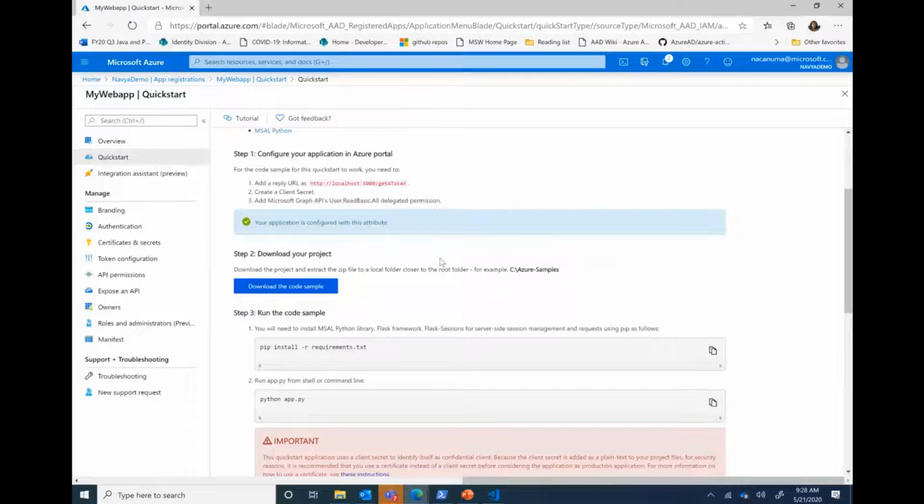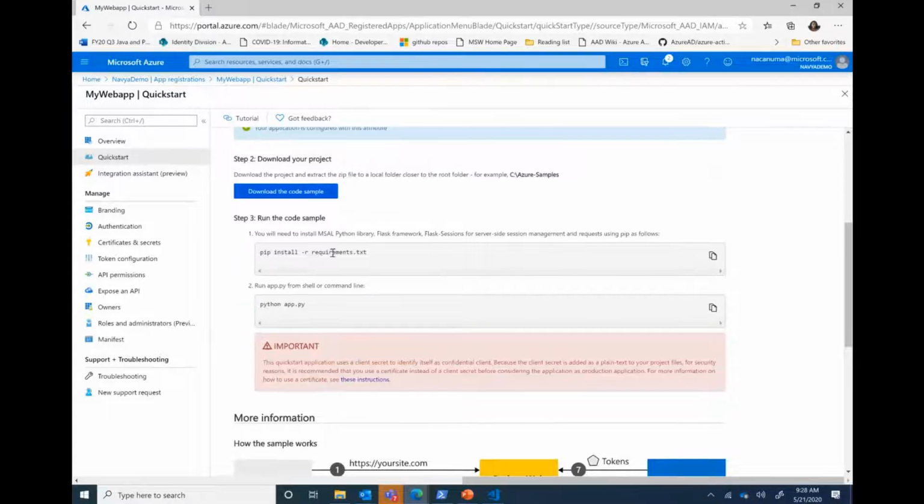So what you would need to do is basically install... here we have a file with all the packages, but if you want to just start with a Python app for MSAL, you can just pip install MSAL, and then you will have the MSAL package installed with the latest version.